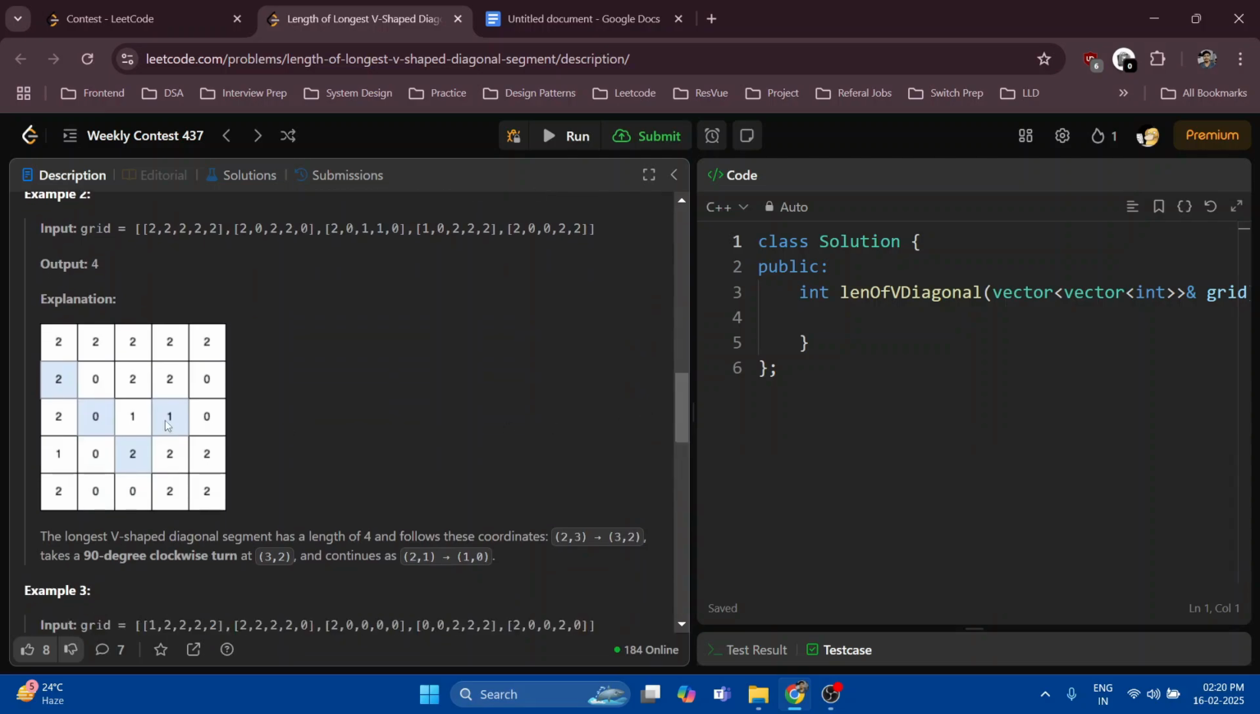And as you can see here, same thing, we can always start with 1. So all the ones in this grid are a valid starting point, and the one with the maximum segment that can originate from it is the answer. So we need to make sure that.